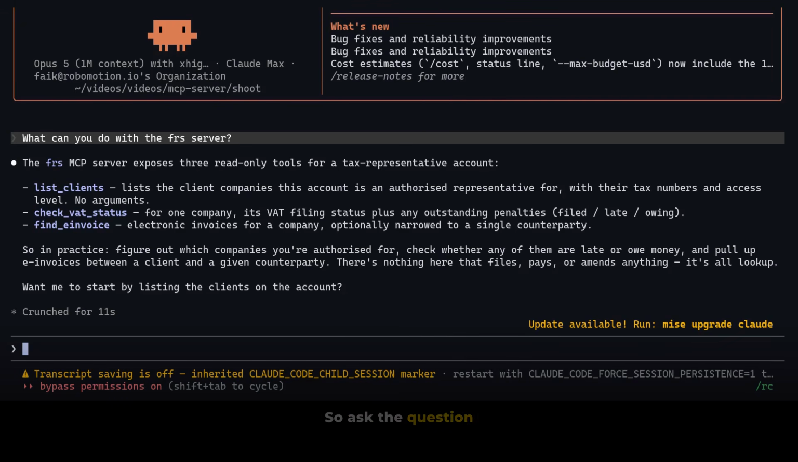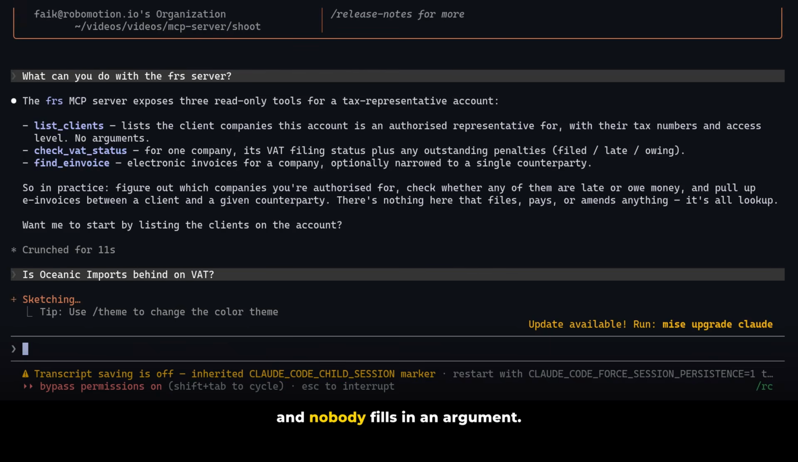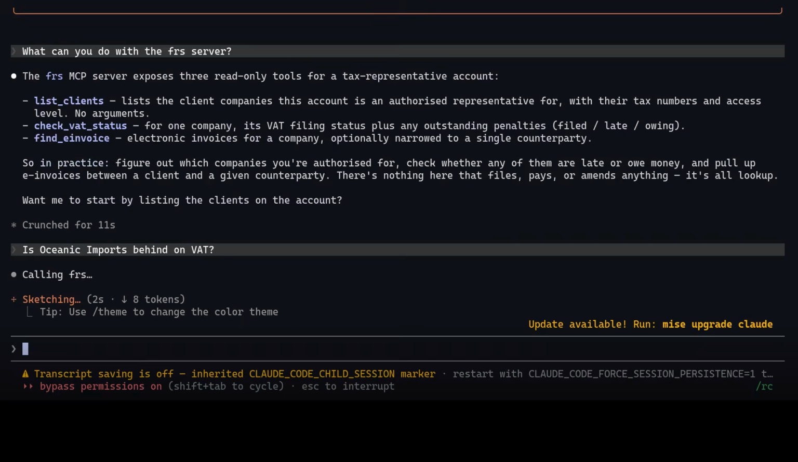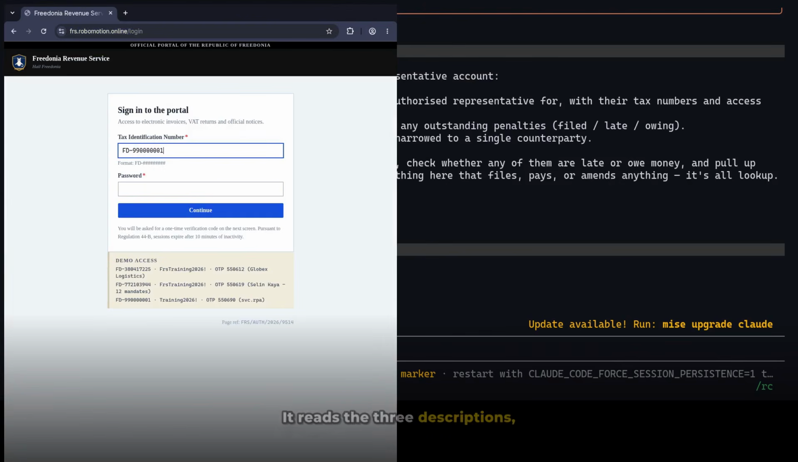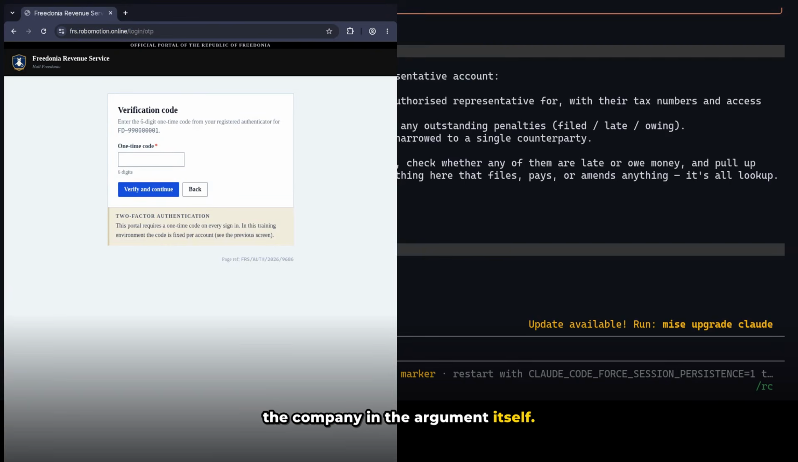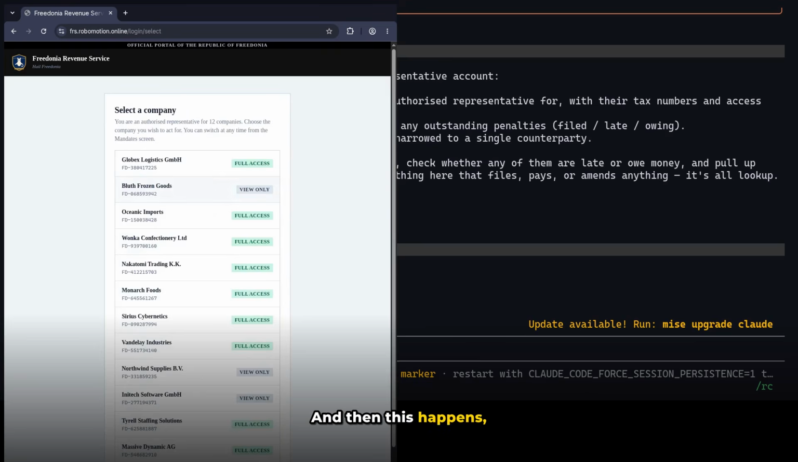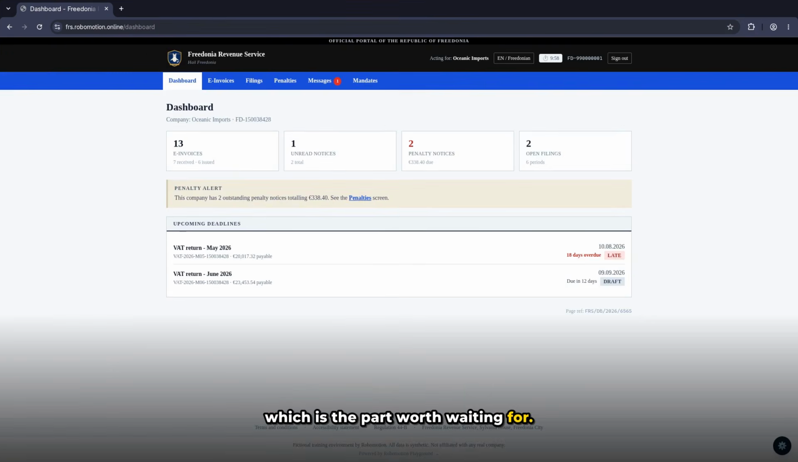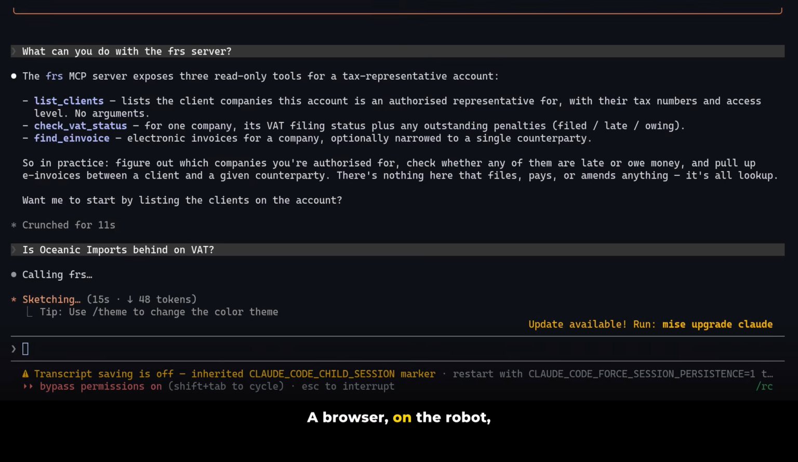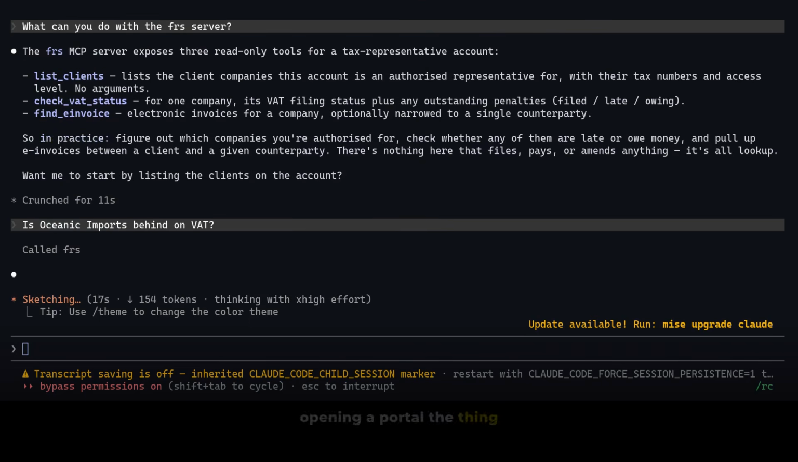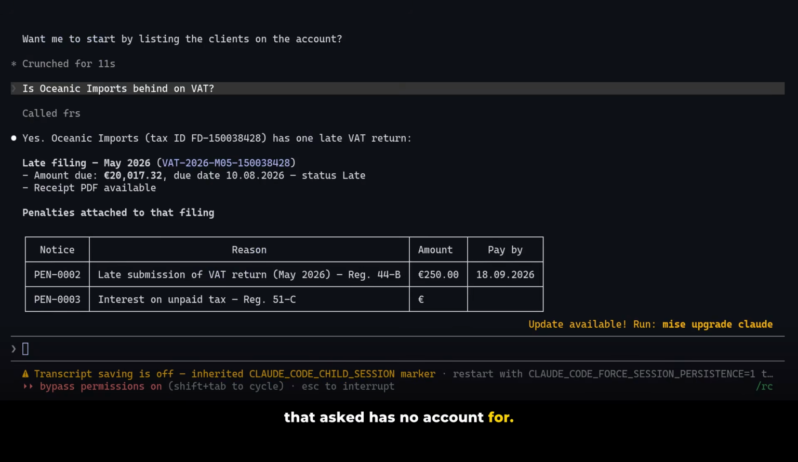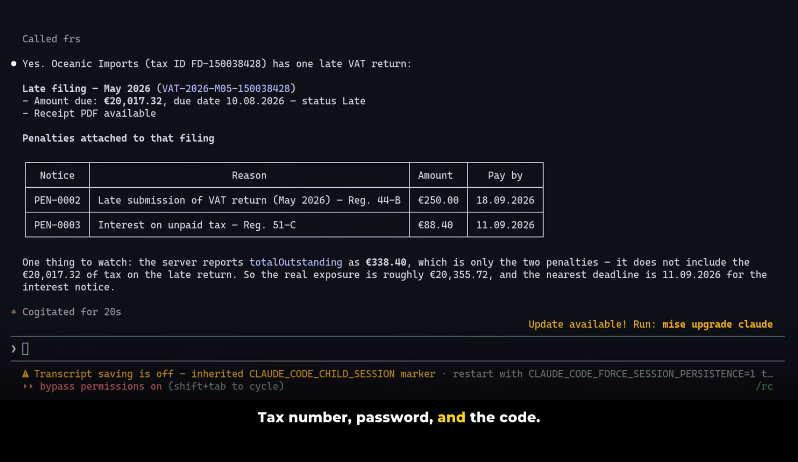So ask the question an accountant would actually ask, in the words they would use. Nobody names a tool here, and nobody fills in an argument. It reads the 3 descriptions, picks the one about VAT and penalties, and puts the company in the argument itself. And then this happens, which is the part worth waiting for. A browser, on the robot, opening a portal the thing that asked has no account for. Tax number, password, and the code.